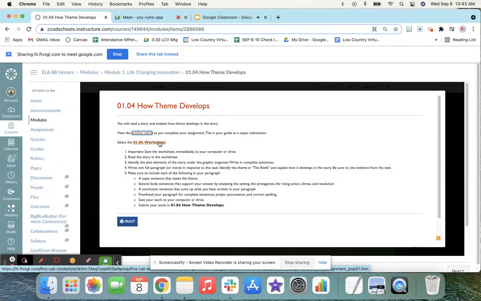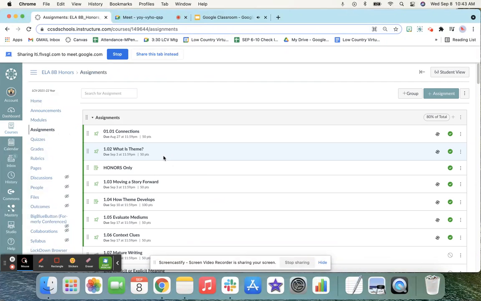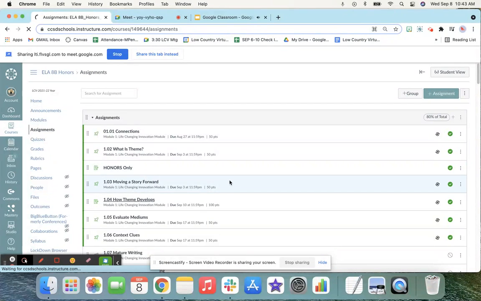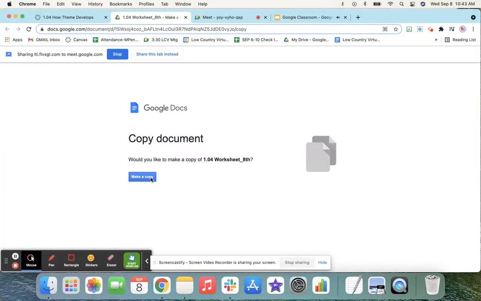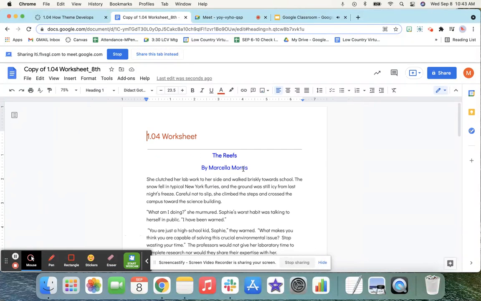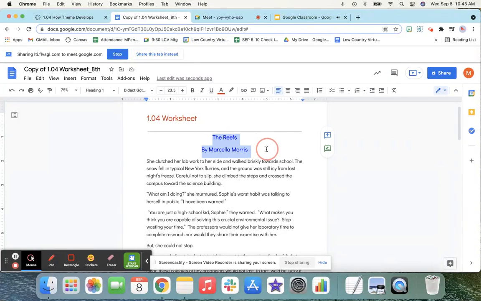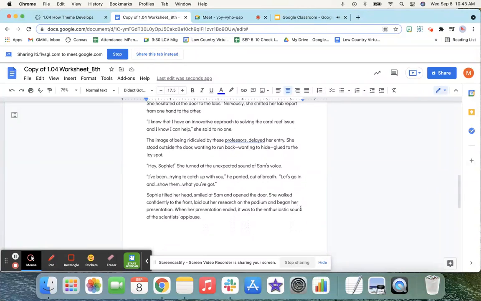The worksheet I have for you in assignments 1.04, when you click in there, the worksheet is now a Google Doc. You will click Make a Copy and do all of your work here in the Google Doc. You will read "The Reefs" by Marcella Morris. It's not even 2 pages.